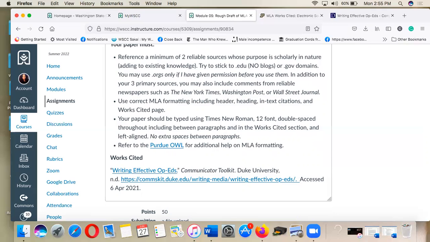Use correct MLA formatting, including header, heading, and in-text citations, and a works cited page. If you have questions about that, please let me know. If you're confused about how to do that, talk to me, and I can help you figure that out. Your paper should be typed using Times New Roman 12 font.